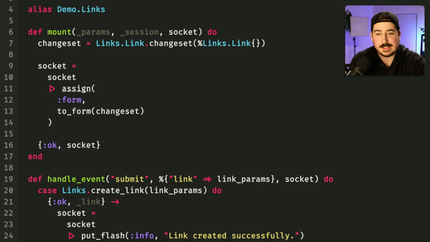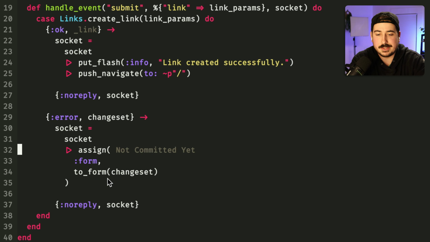In that case, we actually want something a little bit like this. We don't want to use the changeset directly, but we want to pass it to toForm again. And what that's going to do is when we get the changeset back, if there are errors on it, when we turn it into toForm, we're going to render those errors back into the form. I don't know if we'll have time to go over that in this video, but I might make an update where we go over error handling.